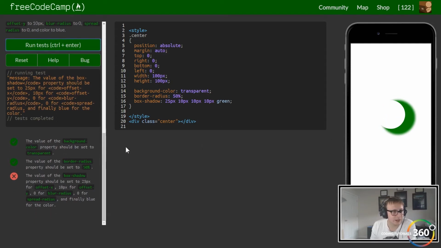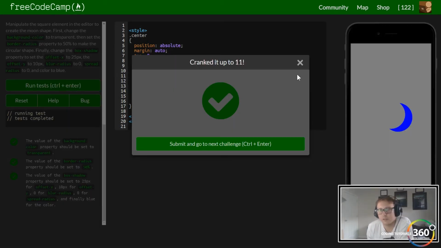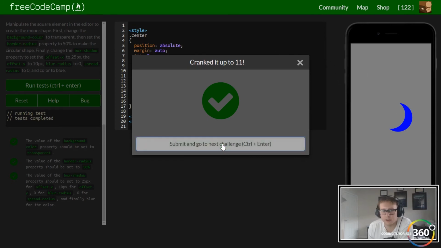And we're going to add a box shadow effect of 25 pixels for offset X, 10 pixels for offset Y, 0 for blur radius, 0 for spread radius. I don't think we have to have px. I'm not sure though. We'll find out in a second. There we go. So we got rid of the blur radius, we got rid of the spread radius, and then we just kind of have this curved moon. It's basically just multiple CSS properties interacting with multiple elements right there. Pretty cool.